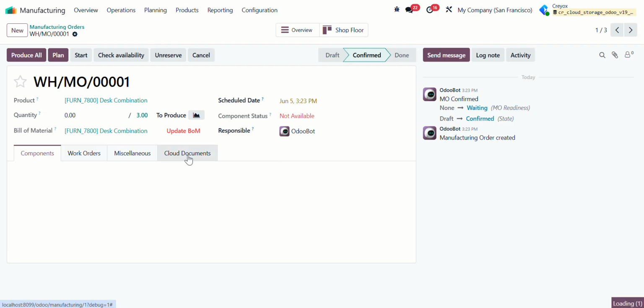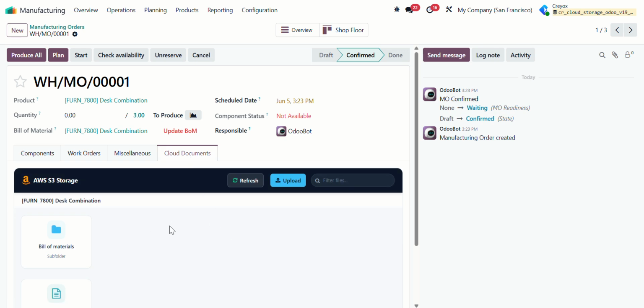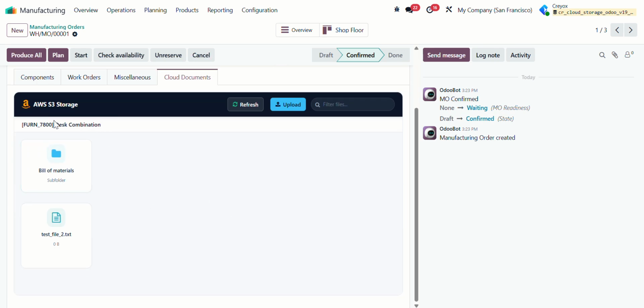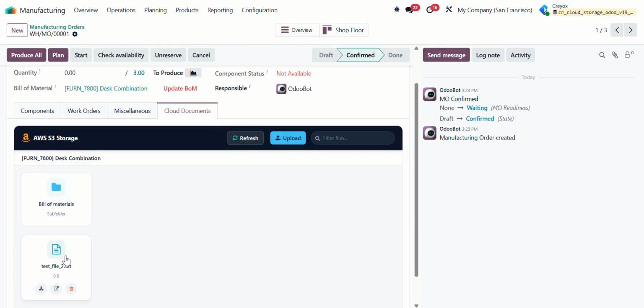So if I go to the cloud documents tab, here you can see the main folder is created with the name of this product for which the manufacturing order is created, that is product_ID. Then inside that, one subfolder bill of material is created, and the default template has also been added. Now I will upload the file from here.